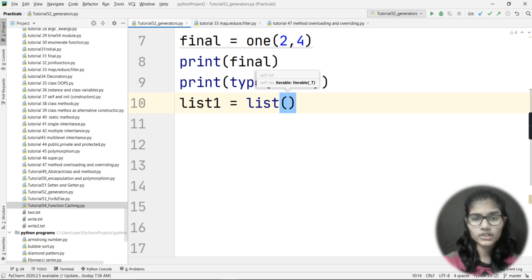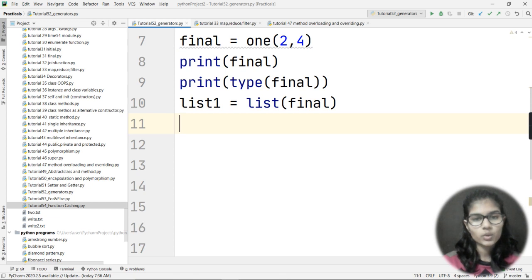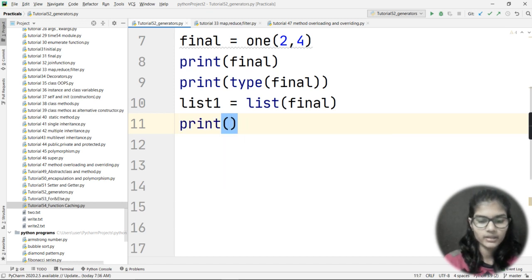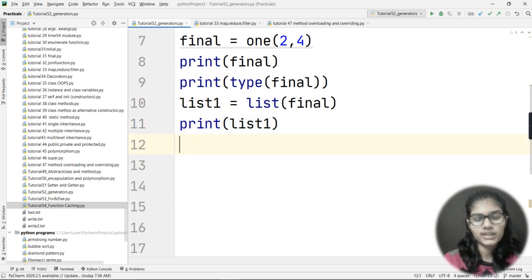You can go and have a proper look at that video so that you get a better idea of whatever I'm doing here, right? So list1 is equal to list, and in the brackets I'm going to write final. So final is my variable which I want to convert into a list. Fine. Now I'm going to print my list1, and I also want to keep the type, what the type of this list1 is.